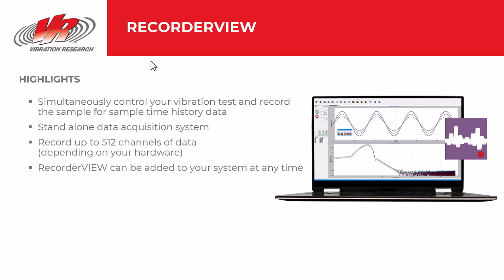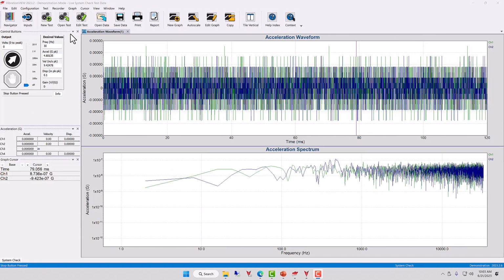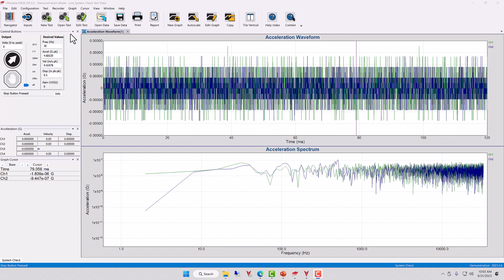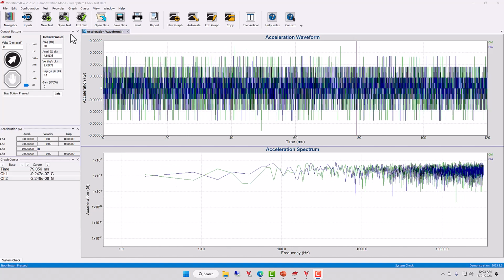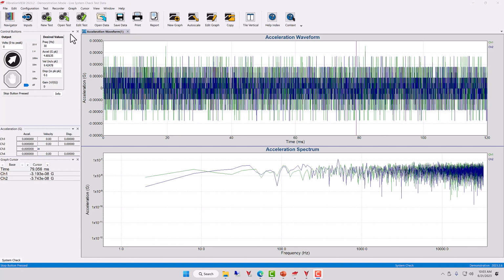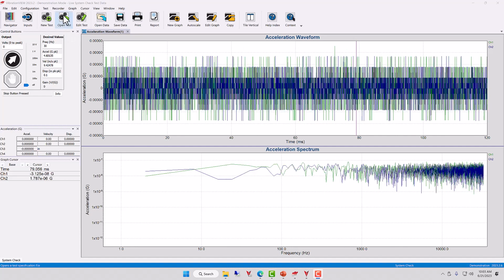So now let's jump into the software. How would we set up the RecorderVIEW software in VibrationVIEW? The first thing that I'm going to do once I'm in the VibrationVIEW software, assuming that I've already properly configured my inputs for the test that I'm going to run, meaning that I've enabled the accelerometer power for the channels I plan to use for my test, is go to this Recorder tab up at the top.